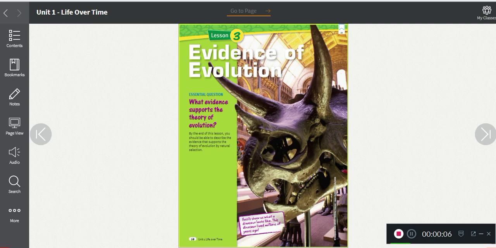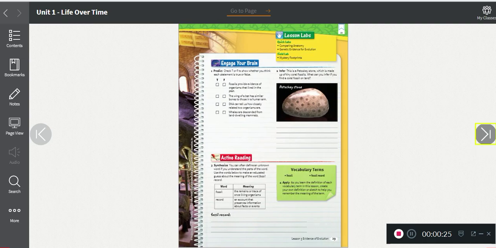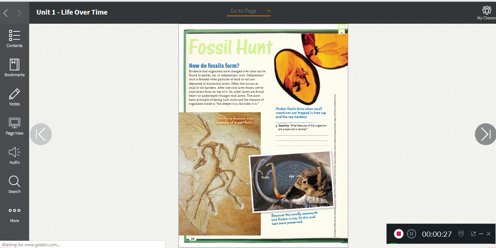Today we are going to discuss the evidence of evolution, lesson number 3 in that chapter. And we are going to use the two terms, fossil and fossil record, as keys to enter the lesson: how do fossils form and how did they change over time. Let's start. Okay, on page number 30. How do fossils form? That's the first question that we need to answer to get into the lesson.